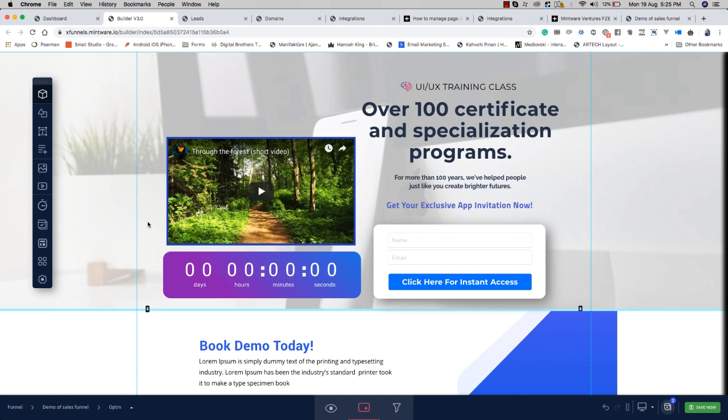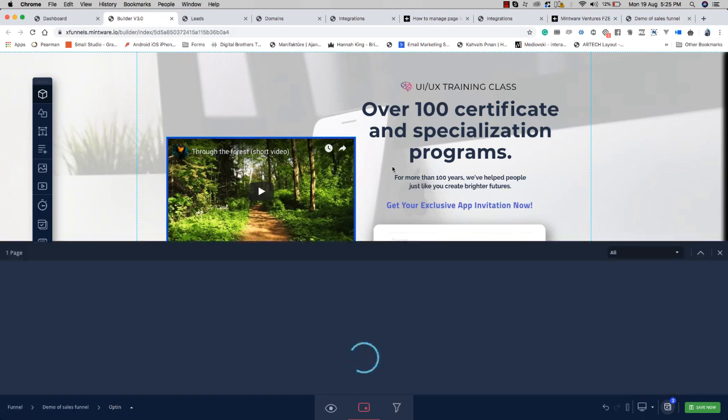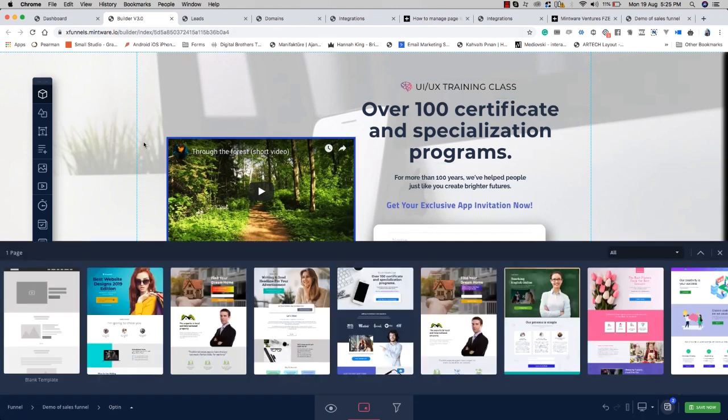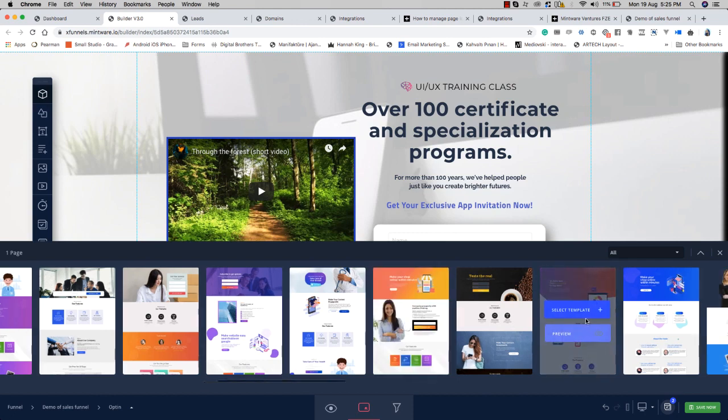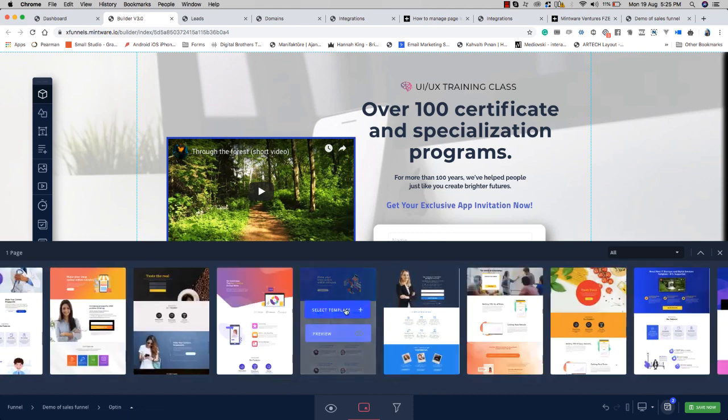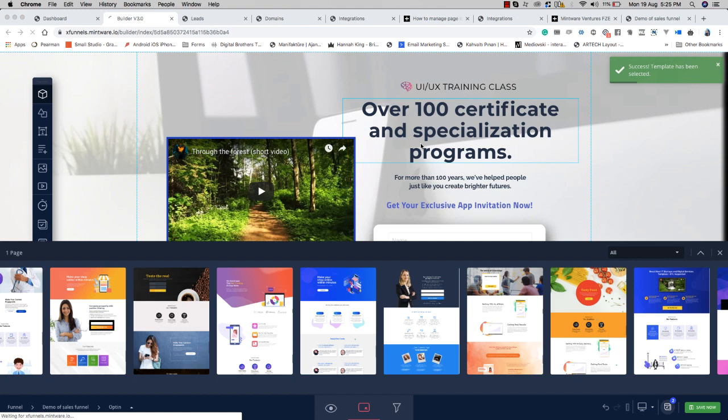One more amazing feature I'm going to show you: you have this tiny button here. You can click on this, and if you want to change the complete template for this page in real time, you have all the templates available here. You can just click on any template, select it, and this template will be applied to the whole page, and it will ask you to reload. Once it reloads, the page of your step will be changed.